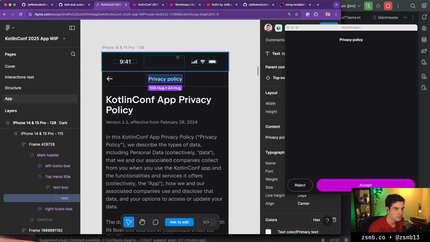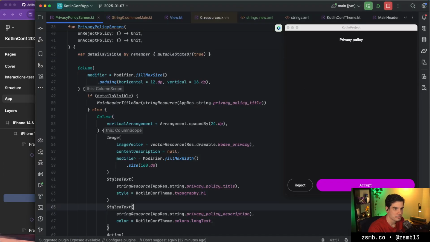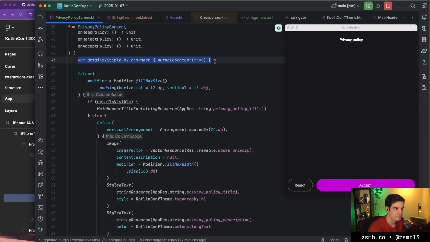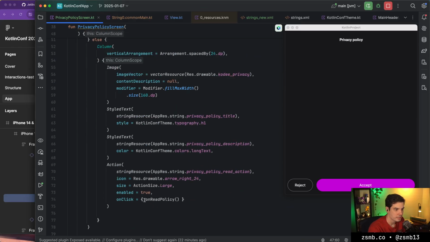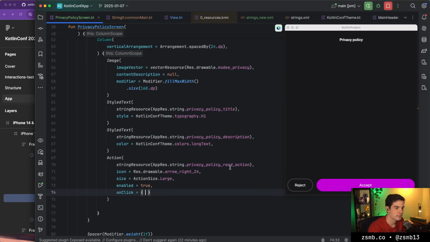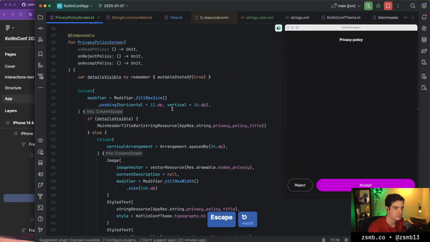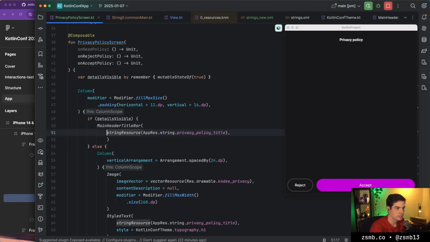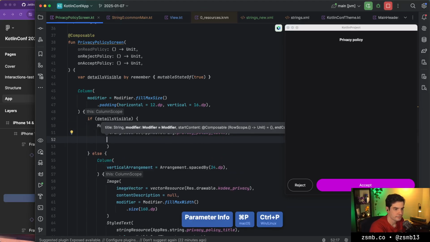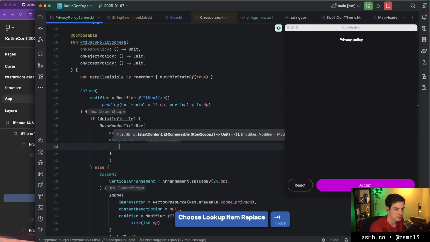Yeah, that works. We also need a back button on this. So we need to be able to navigate back, which essentially will flip this Boolean. Oh, actually, the read button is what will flip this to true, right? So it's going to be like details visible true if someone clicks the read button. And then let's see how we can do a back button here. That's going to be a start content.